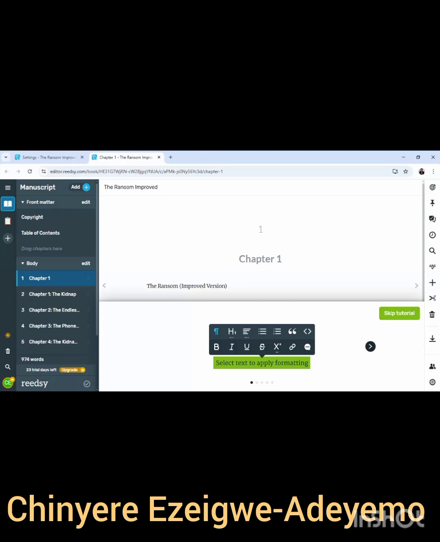Okay, so you can see it shows the front matter. That is where you're going to start from. All right, front matter. So when you click on edit, it will then show you the different other parts of the front matter, like the copyright, the dedication, the epigraph. Table of contents is already highlighted because you have one already. But then there are other parts like the foreword, the preface, acknowledgement. So all you need to do is toggle it on and then add the information if it is not already contained in it.